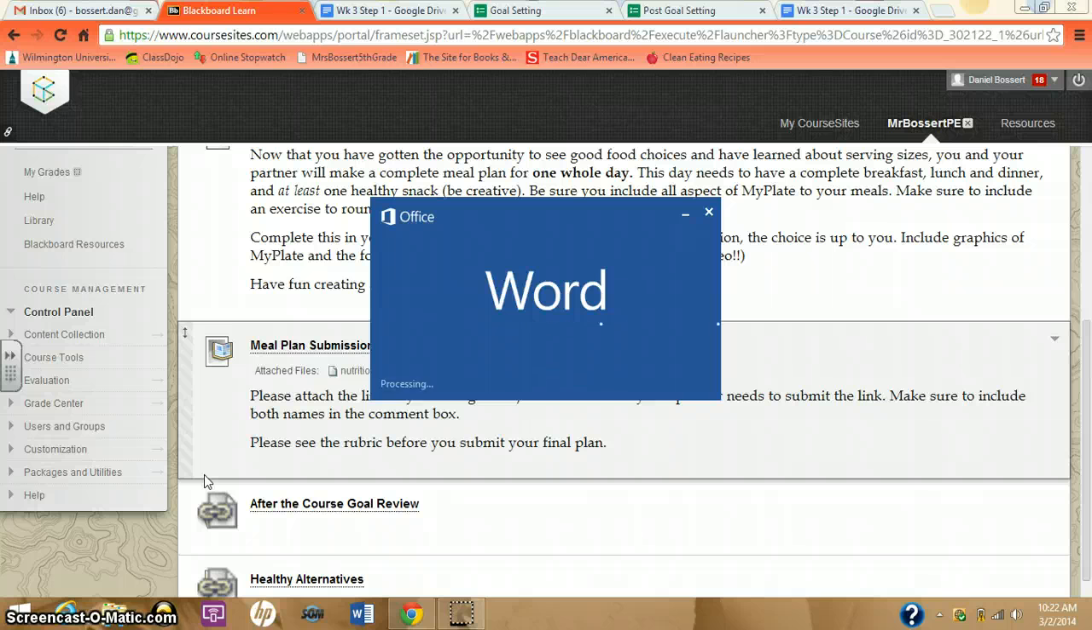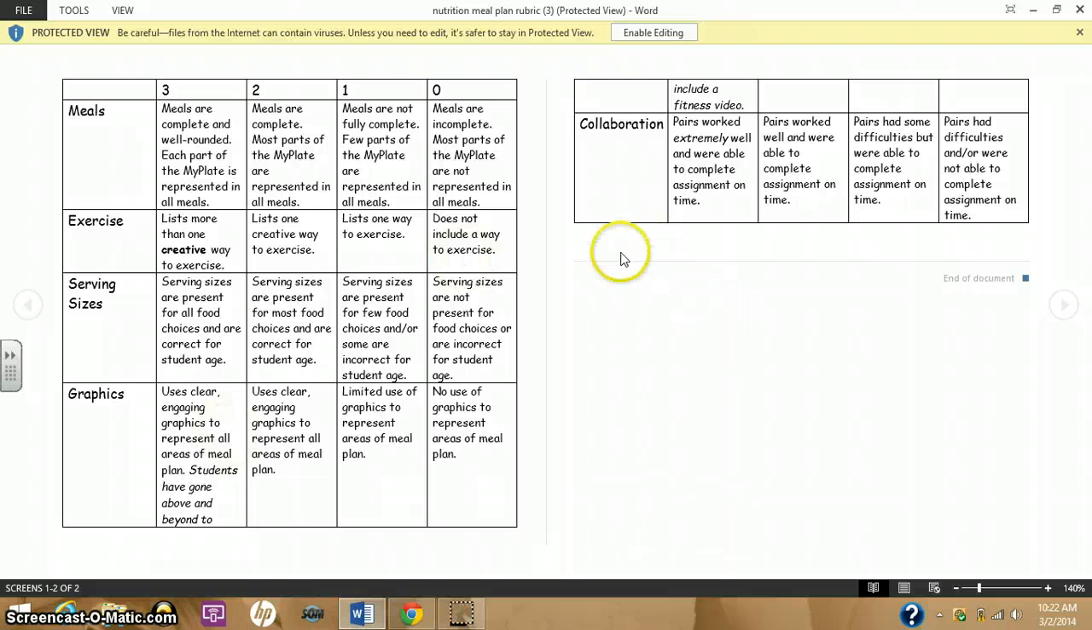So the rubric just outlines what I'm looking for each meal, and what's full credit and what's only partial credit. So for the meals, there's direct outlines, exercise, serving sizes, graphics. That's pretty basic.